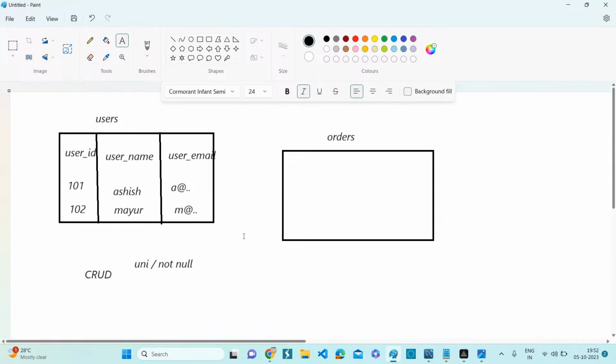Lakhs of people can open Amazon simultaneously and try to order some items. So Ashish purchased one item, that is a laptop. Here we have the user's details because the user has logged in, that is Ashish, and he has ordered something. So here we will maintain some information like this.